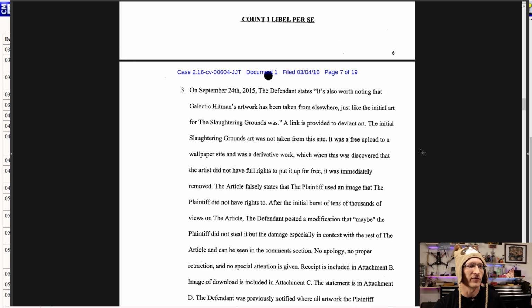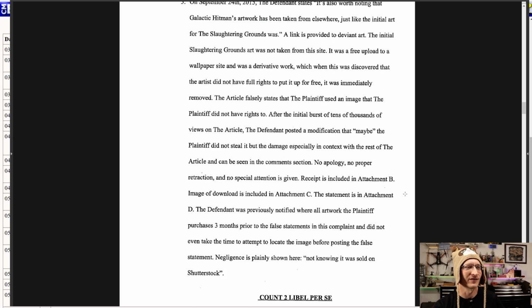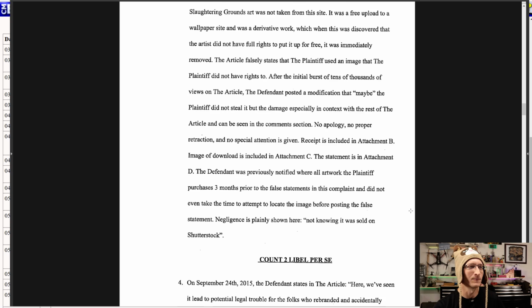September 24th, defendant states, libel per se, it's also worth noting that Galactic Hitman's artwork has been taken from elsewhere, just like the initial artwork from the Slaughtering Grounds. A link was provided to DeviantArt. The initial Slaughtering Grounds art was not taken from this site. It was a free upload to a wallpaper site that was a derivative work, which was then discovered, and the artist did not have. So it was taken from a site, just maybe not the site that he called out.